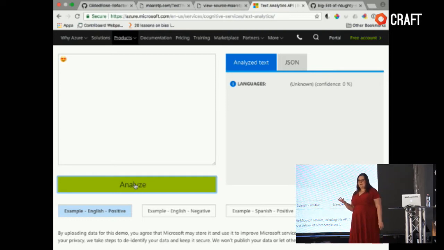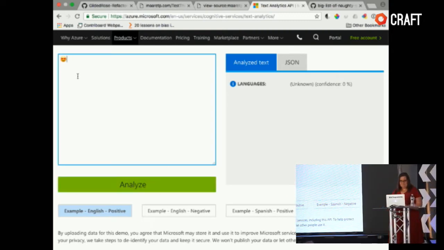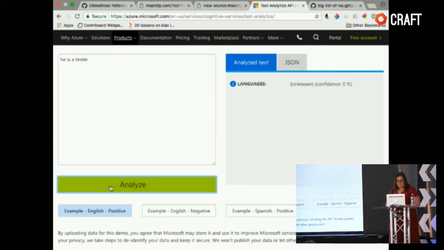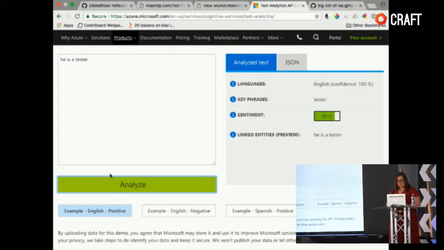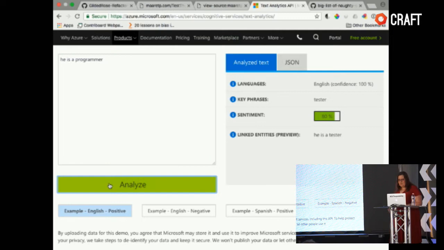Right now I'm fishing out of you this whole idea of what we keep hearing around AI, because this is an AI system. It's full of biases. What do you think it says about "he's a programmer" versus "she's a programmer"? Let's try tester. Tester is 80%. Programmer is, what do you think? 50%.